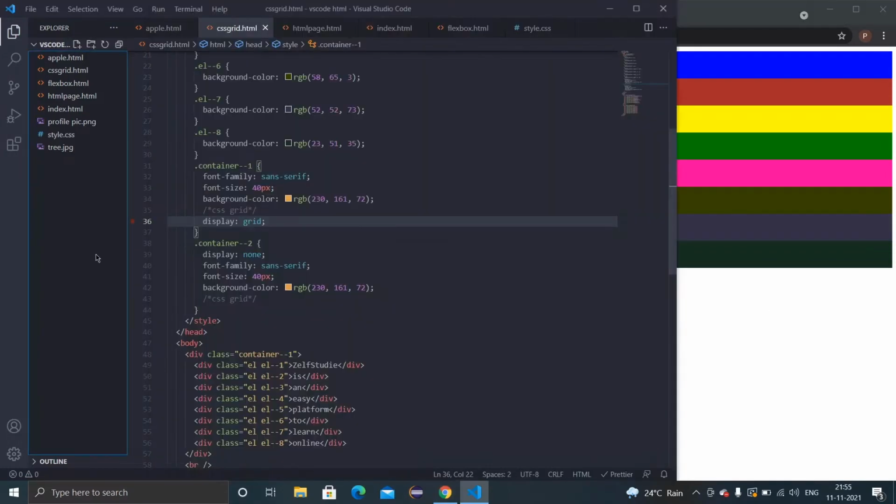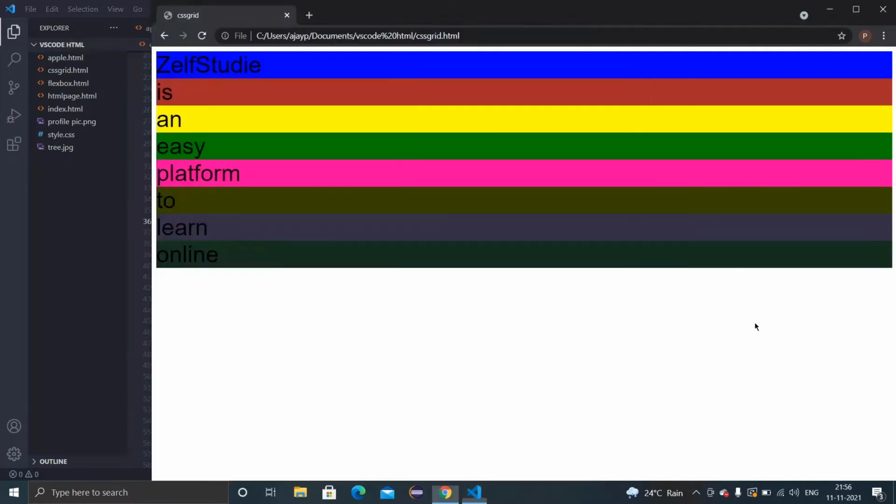So when will it change? What's the basic difference between CSS grid and flexbox? So assume flexbox as one dimensional, then the CSS grid would be two dimensional. So CSS grid is something more advanced when compared to flexbox. So in CSS grid, even if you write display grid, there will not be any changes.